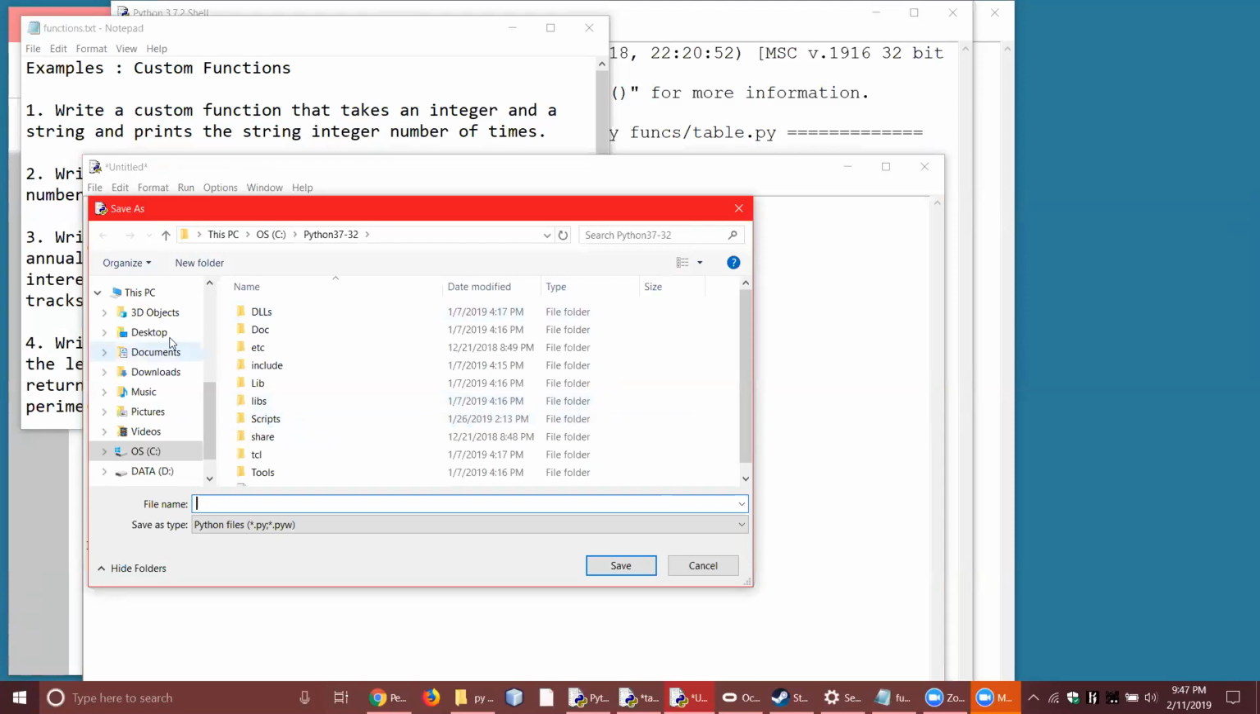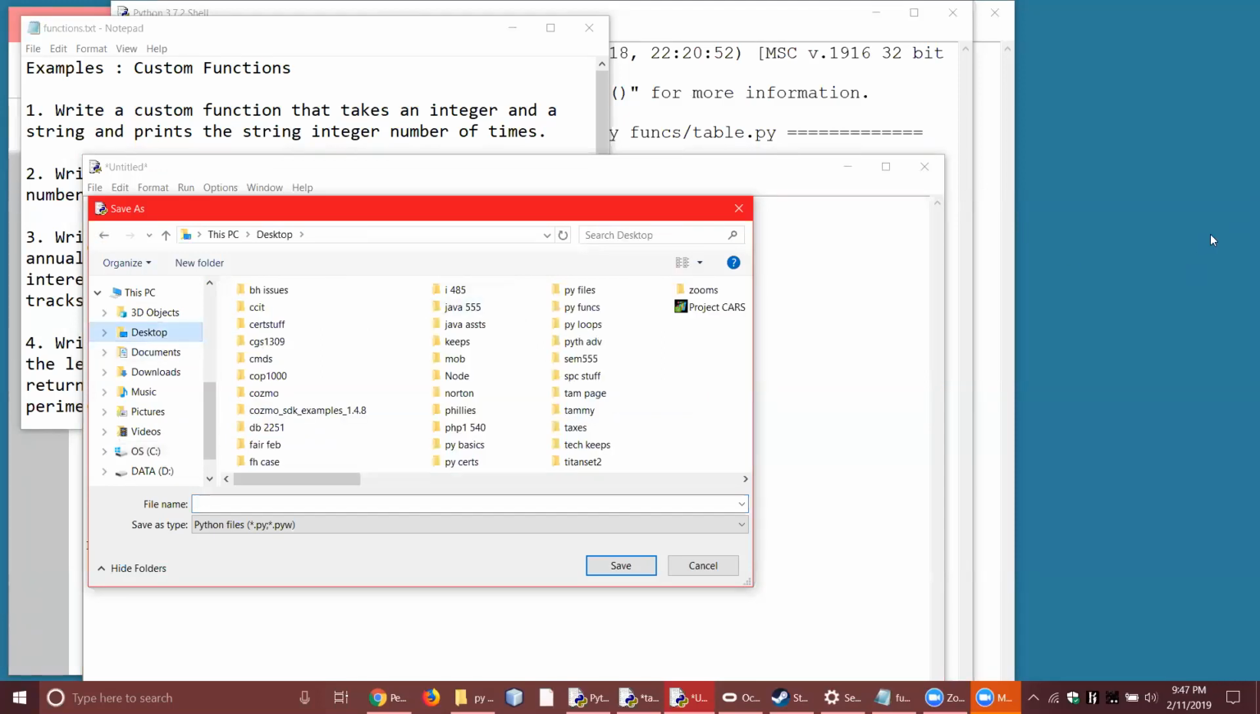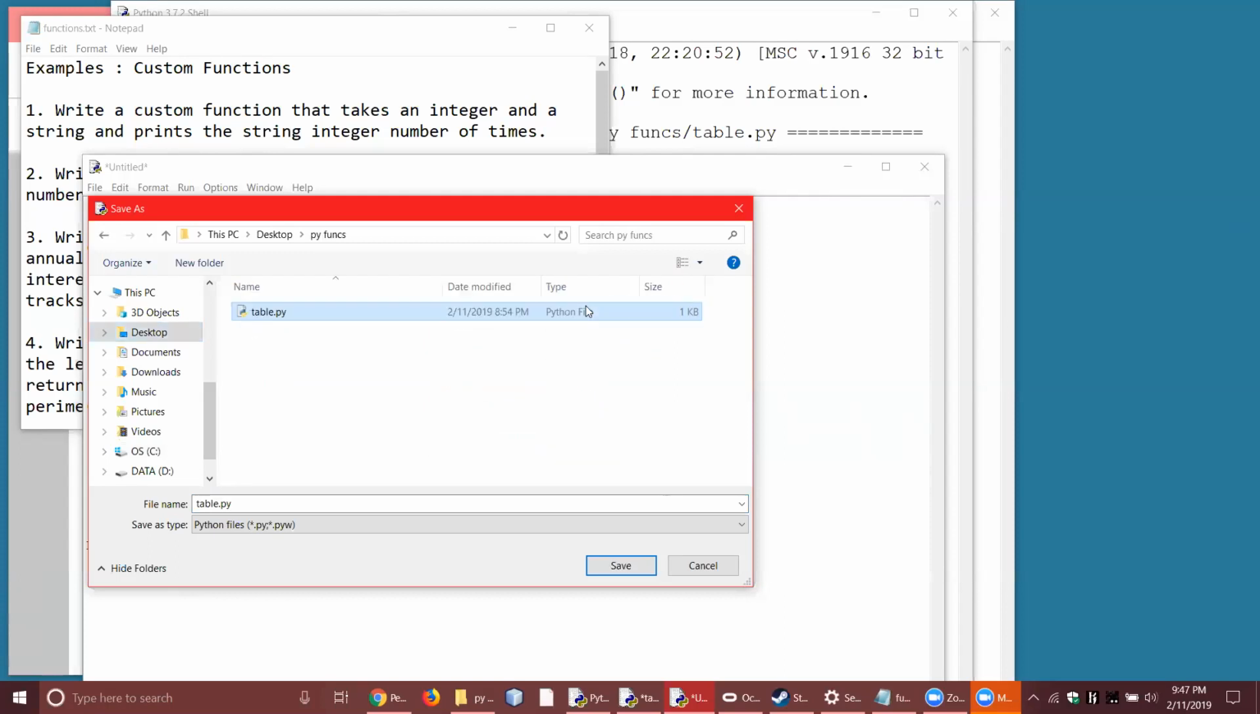I do have on my desktop a folder set up here called PyFunks. And I'm going to save it as exercise 1. I don't want capitals there though.